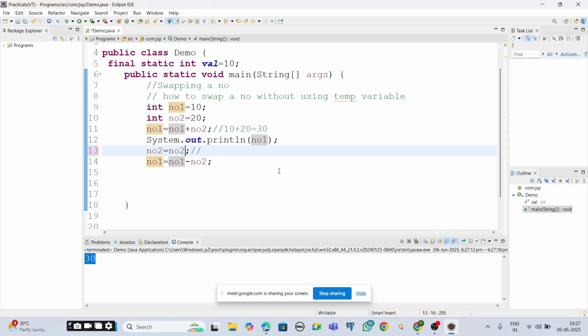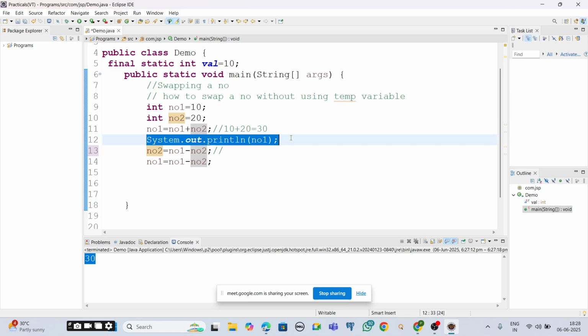So what here? I want to minus number 2. Okay, so sorry, number 1. So the number 1 variable has stored 30 here. So 30, and I need to minus with number 2. So I will get 10 here. So now I will get my output.